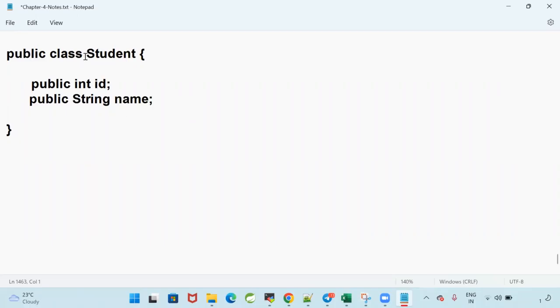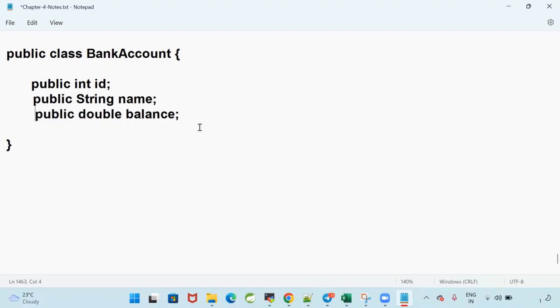For example, if I take the class as BankAccount, with id, name, and public double balance. If I declare my variable as public, what is the problem here?